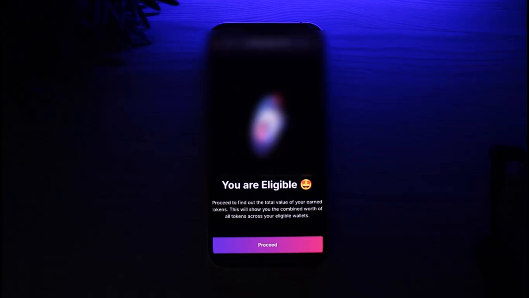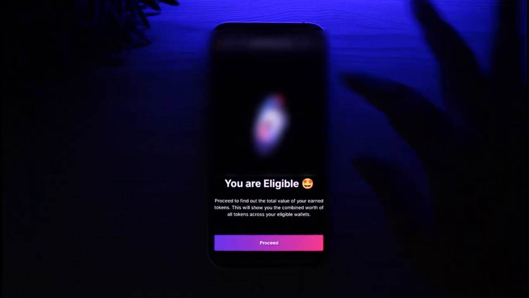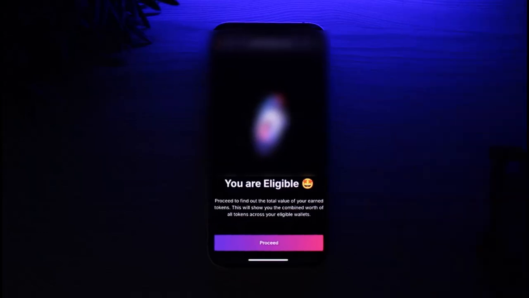Then it will check for your eligibility. Go ahead, provide the information, and if you're eligible, the browser will give you this kind of interface. Tap on proceed. Right, once I proceeded further, you will have to go through the on-screen prompts. Go ahead, provide the information and confirm it. You will be able to claim your Eden tokens airdrop over there.